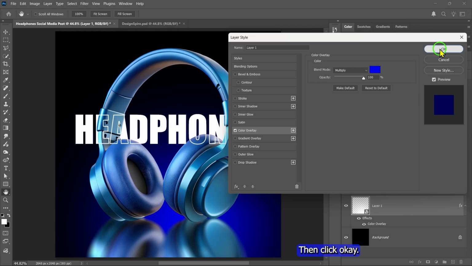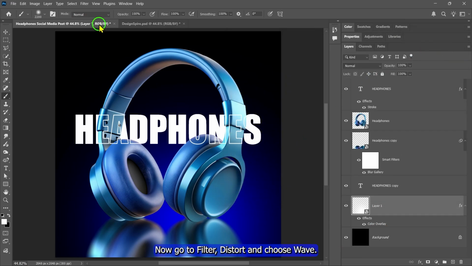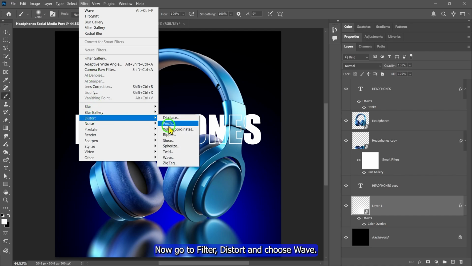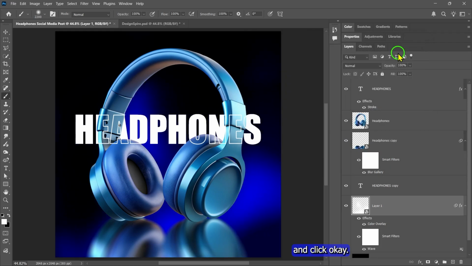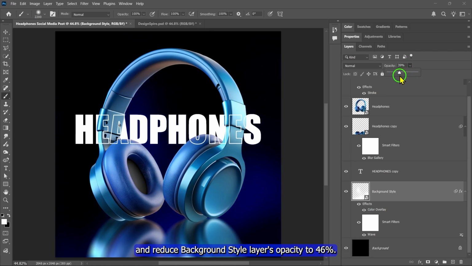Then click OK. Now go to Filter, Distort, and choose Wave. Apply all the wave settings exactly as shown in the video, and click OK. Rename this layer as Background Style, and reduce Background Style layer's opacity to 46%.